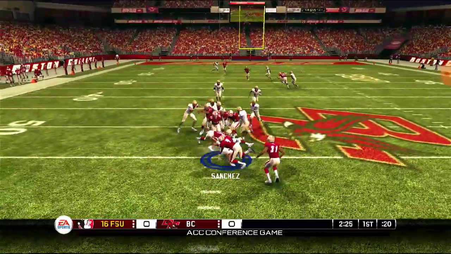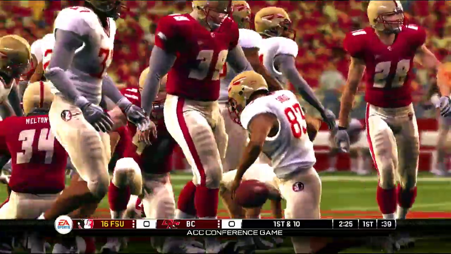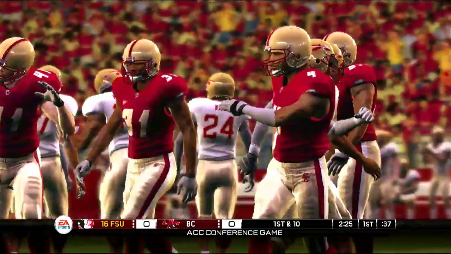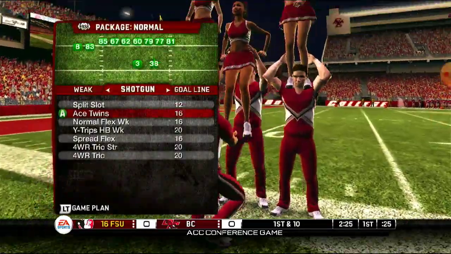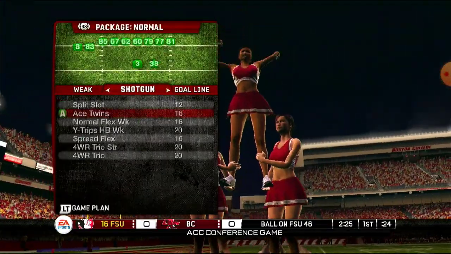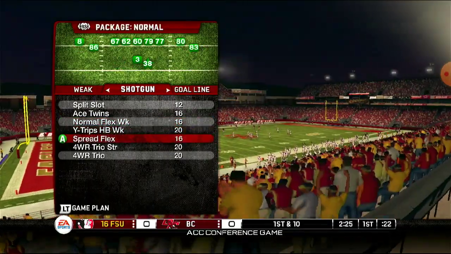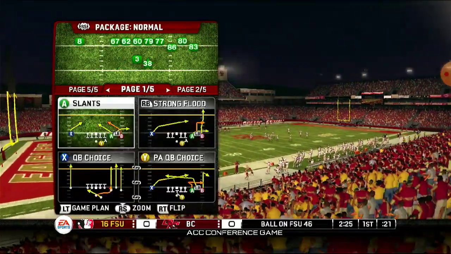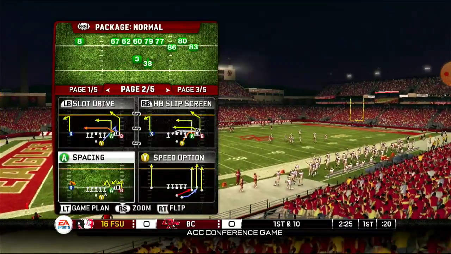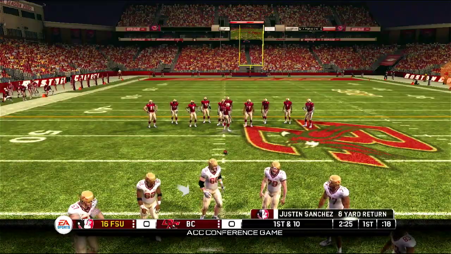Sanchez fields it at the 39, and he just got stood up right there. I could have sworn I just called a fair catch. All right, I gotta make sure I do that next time. Can't be messing around with that no more, man. Mess around and fumble, and that'll be it. I'll be pissed. First and 10.